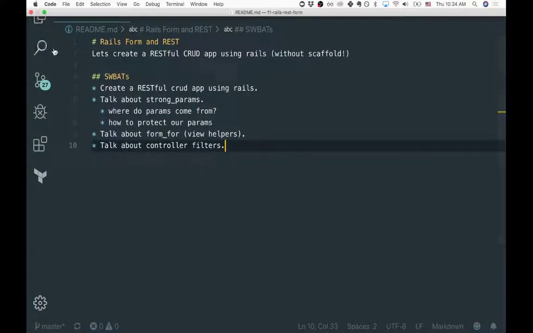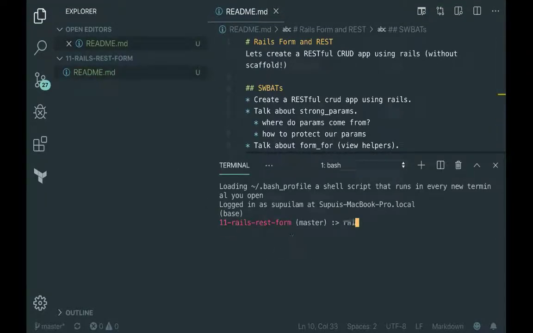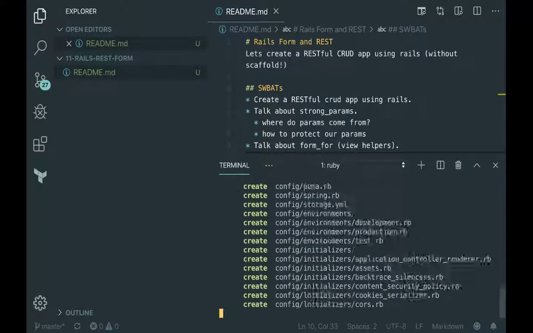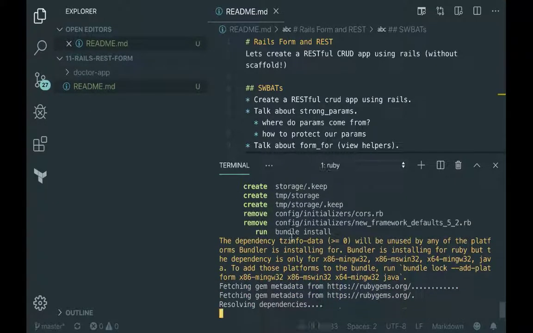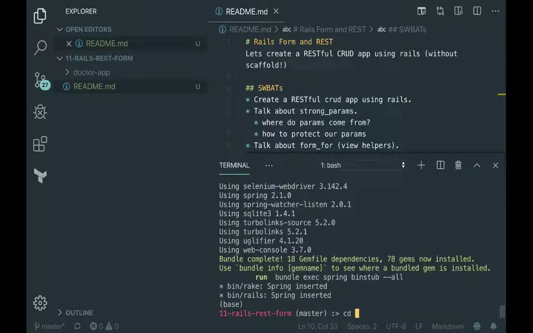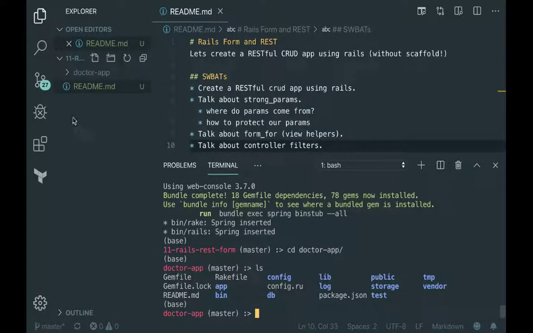Well, first of all, I don't even have a Rails app, so I'm going to make one. Rails new, what should we call this? Doctor app? Sure. All right. Okay, so rails new created all this stuff for us. I'm going to go into it, and let's see what else is in here now. Okay.